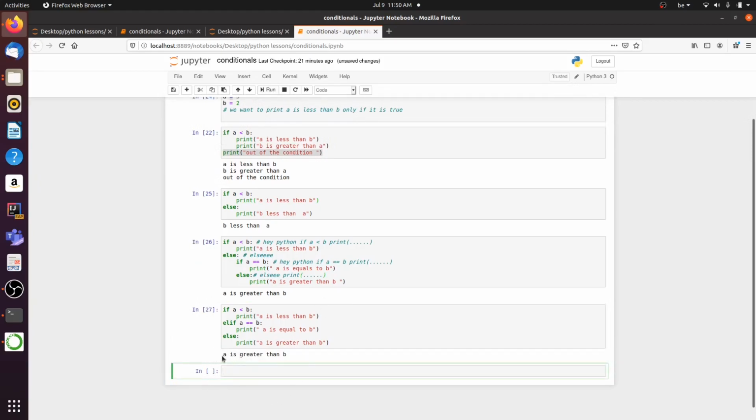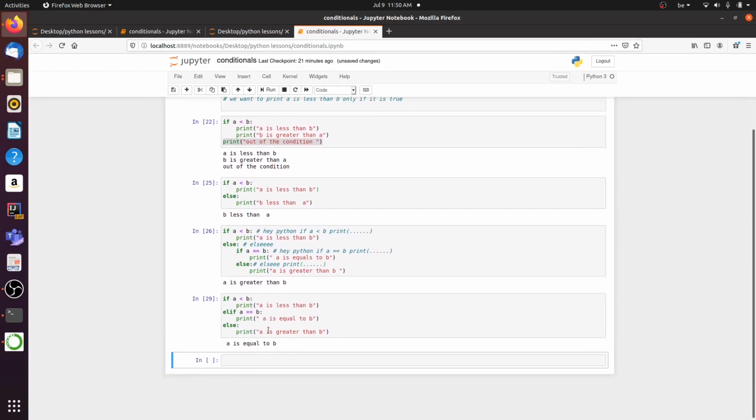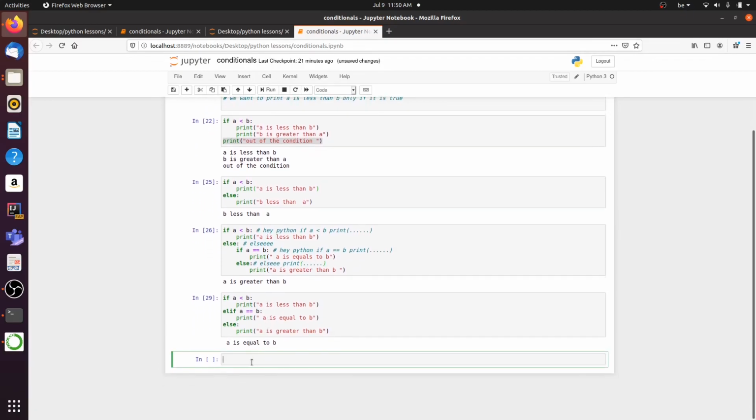So in this case, A is greater than B because A is 3 and B is 2. Let's say A was 2, and we run this code and come here and run this code, and it prints A is equal to B. You could use this elif statement right here as much as you want. There won't be any problem with your code.